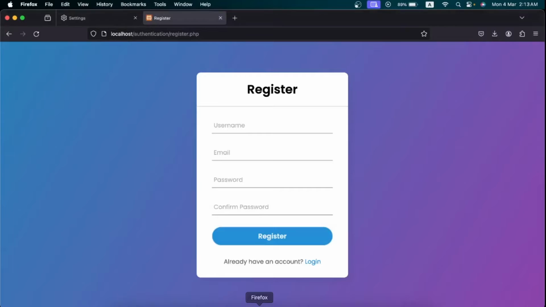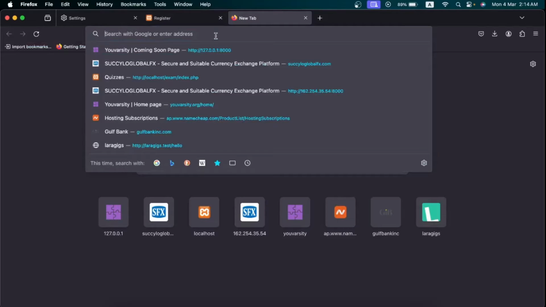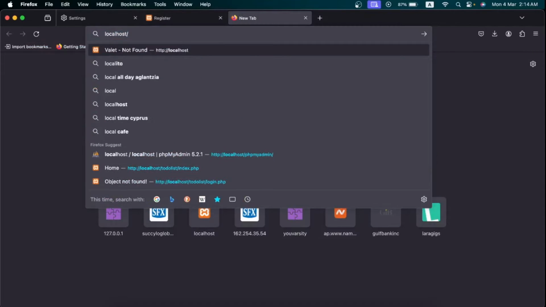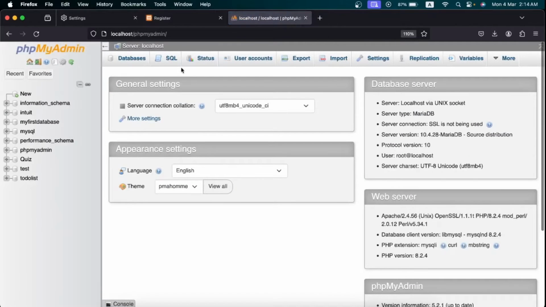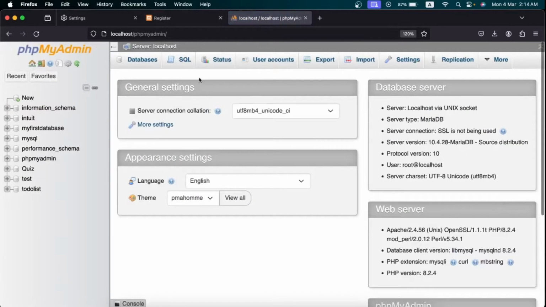So the next step that we need to take is to create a database. I want you to create a new tab and go to localhost/phpmyadmin. Let me just zoom in here. Once you go to this URL, it's just going to show you this admin dashboard. And what we really need to do here is create a new database.